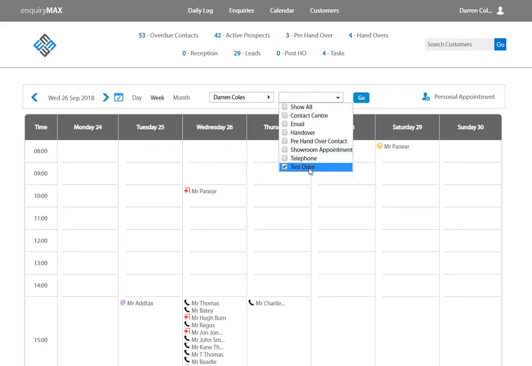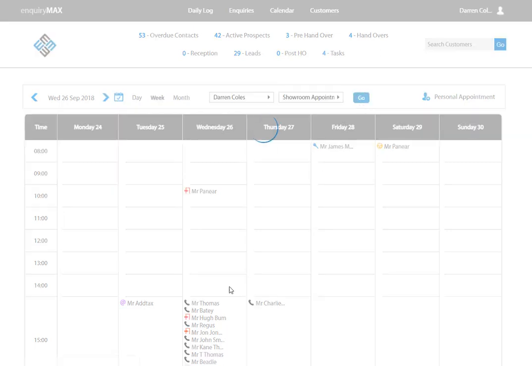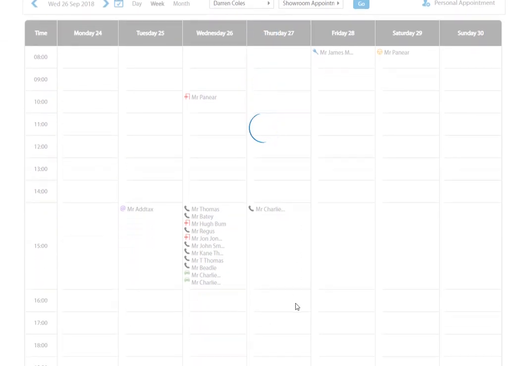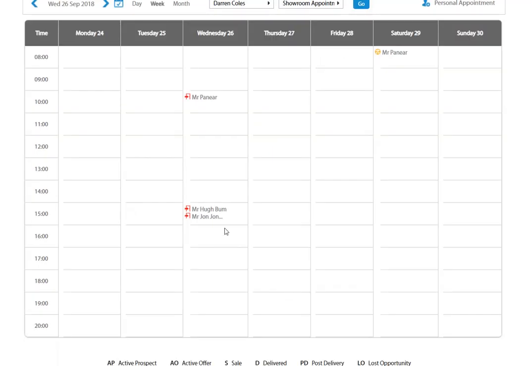You can also narrow that search down to say, well, I'd just like to look at my test drives and showroom appointments, for instance, and then click go, and it will remove any internet, email or telephone appointments from the calendar and just show you your face-to-face appointments. By hovering over, you can get more detail as well about each customer.